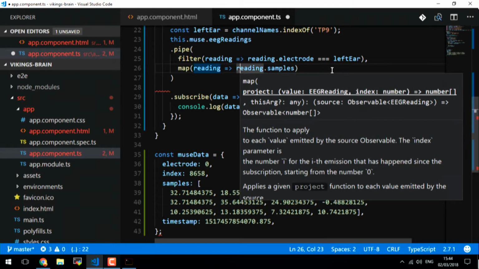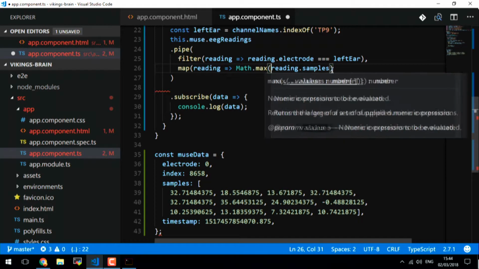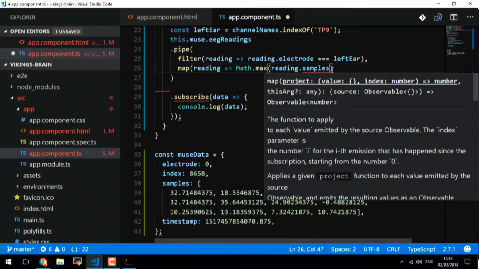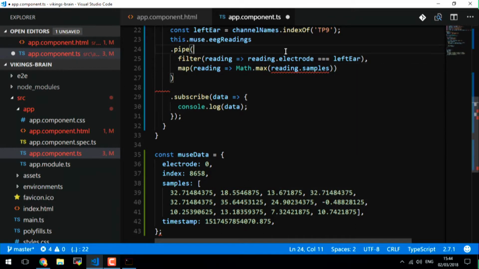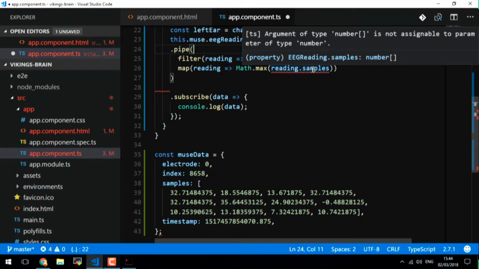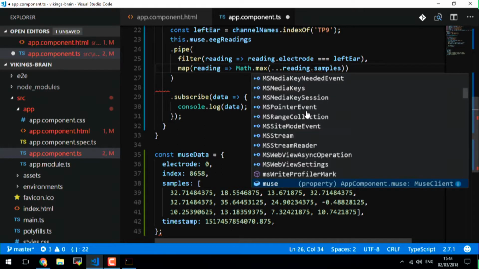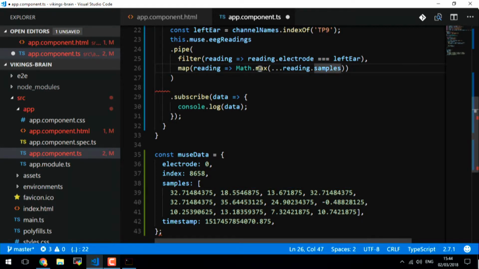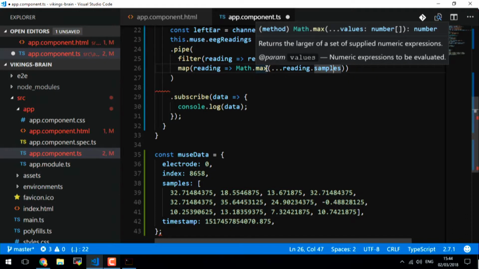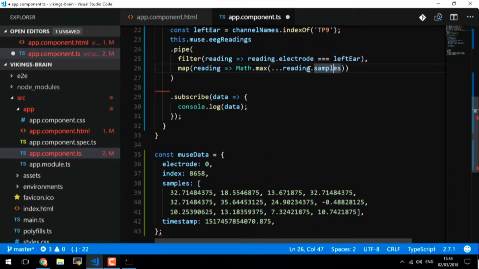Now I want the max, but as you can see, in a moment TypeScript gives me an error. Anybody knows why? reading.samples is an array. Math.max doesn't take an array, only a list of arguments. For that, we are going to use the spread operator. It was introduced in ECMAScript 2000-something. Now it basically splits the samples and sends them as different arguments to the max method.